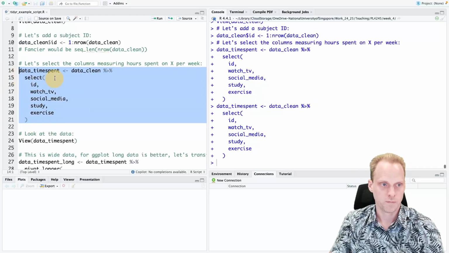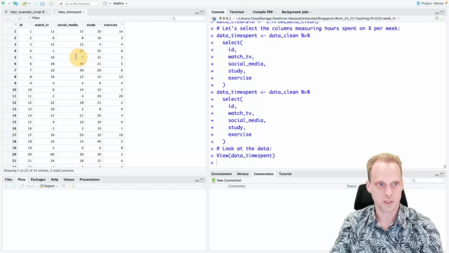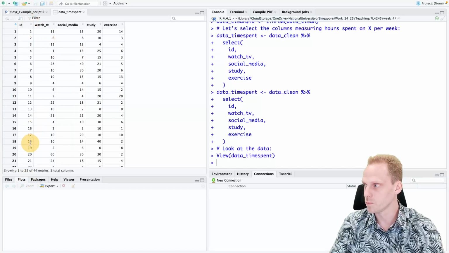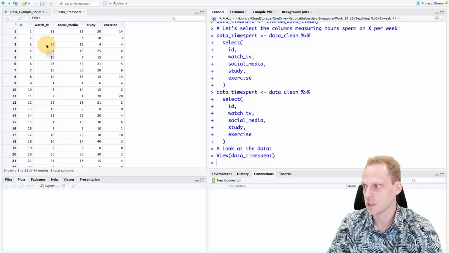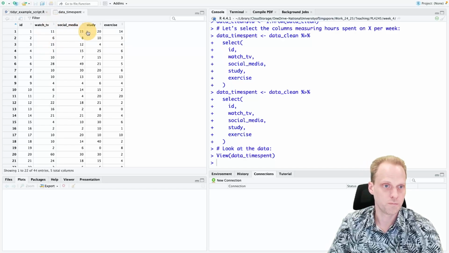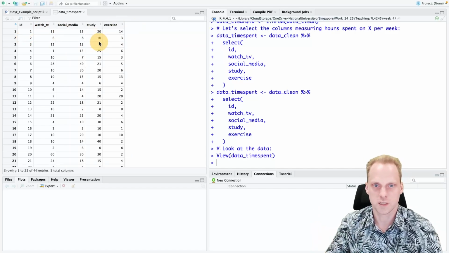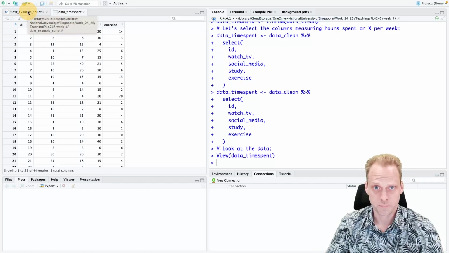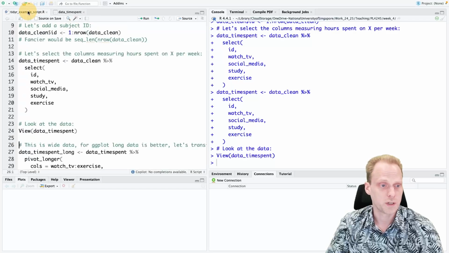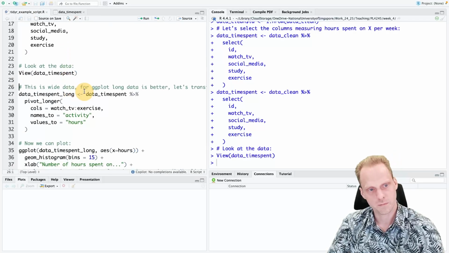Okay, so here I have a smaller data set with 1 row per subject and 4 variables: watch TV, social media, study, exercise. Now this we could consider a wide format data because we have 1 column for each variable. But we can also see it as 4 columns for one variable, namely time spent on doing X. And what X is then is just another variable. If we want to make this a longer format, we can make an easier plot, which would be nice. How do we do that?